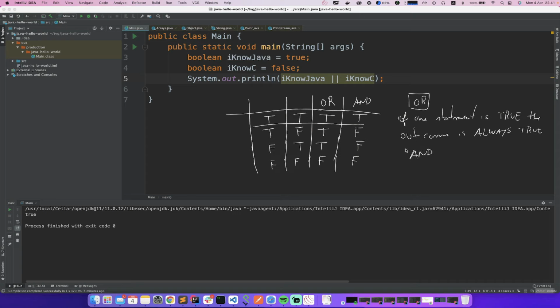The AND: if all statements are true, the outcome is also true. So if all statements are true, the outcome is true. Neither of those, all statements are not true, so it's always false. Easy to understand, right?